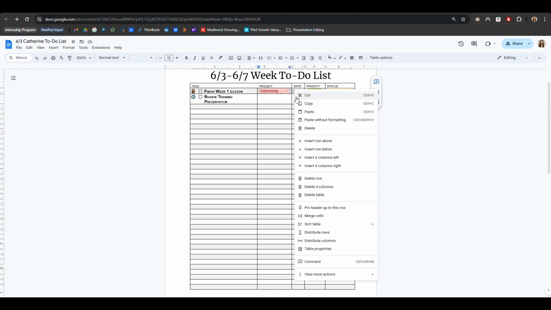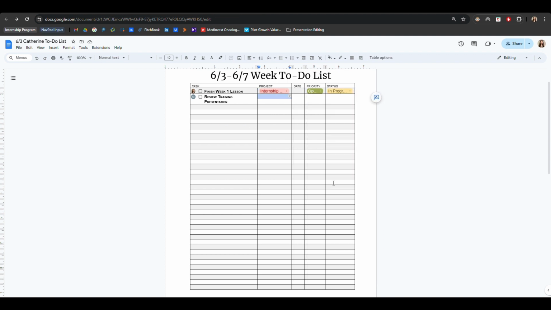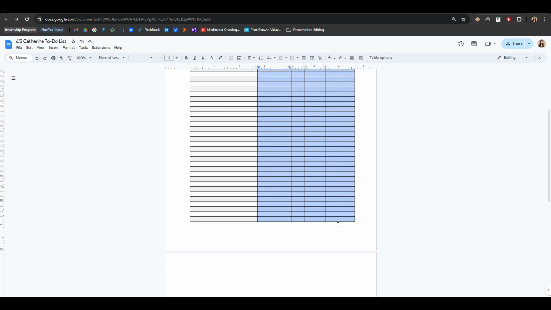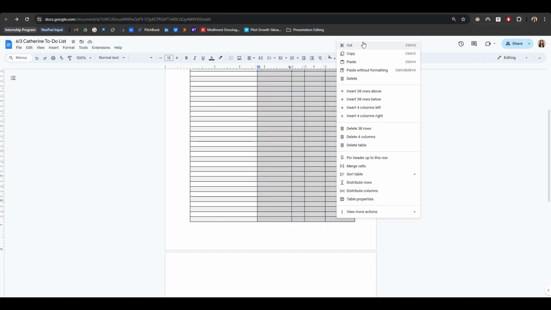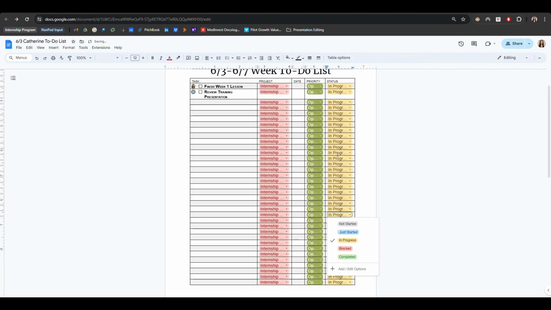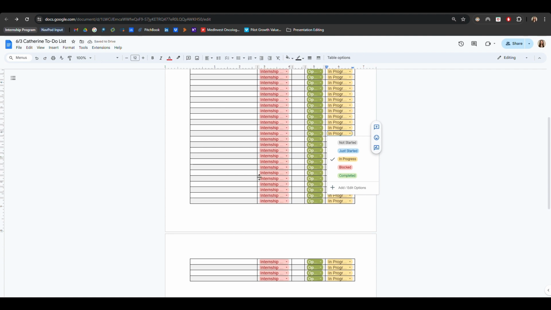And now I want to apply these drop-down menus to the rest of my table. So you can see I just selected those cells, and I'm going to copy and paste them. So there you have it. Now we have a more interactive to-do list.